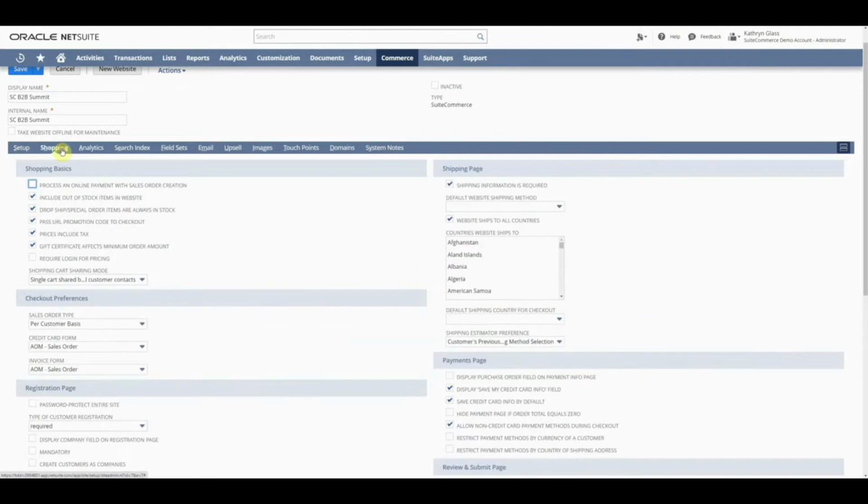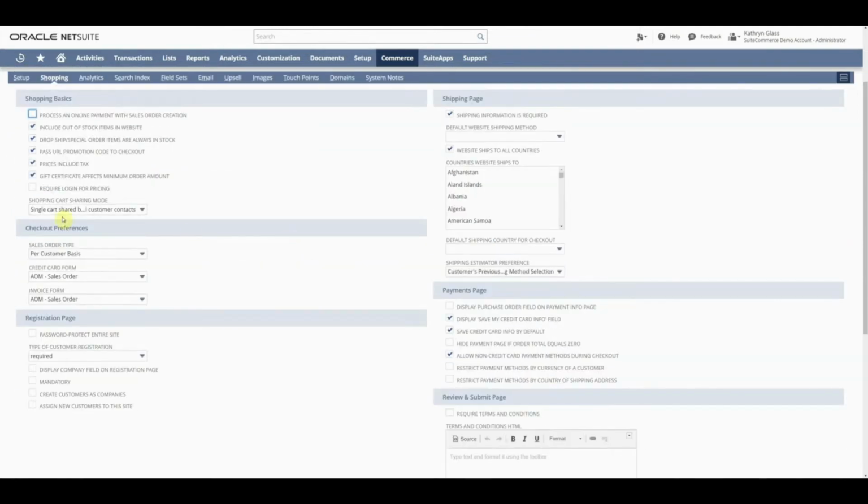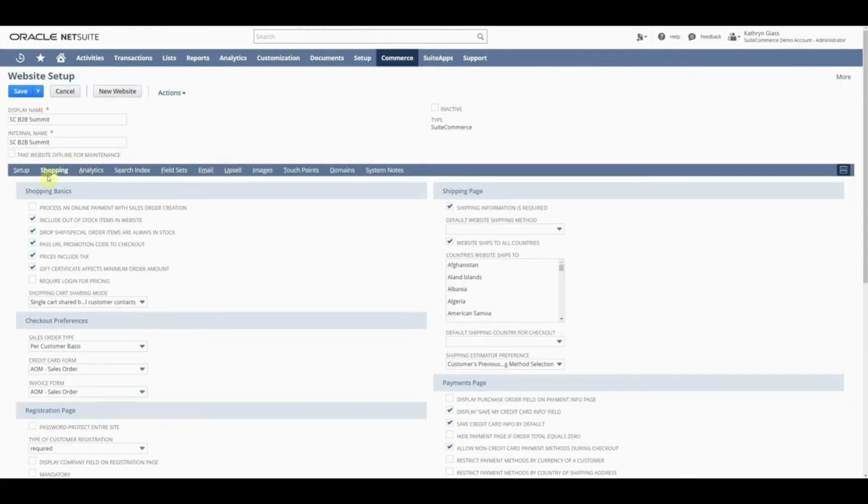Another thing that's common for some sites is the shared cart, whether contacts share a cart or they each have their own carts. Password protecting the entire site, so not having a single URL page being available unless they log in. This is where you would set as optional for guest checkout. There's things like creating customers as companies instead of individual customer records in NetSuite. That's assigned here as well. A handful of other things as we go through.